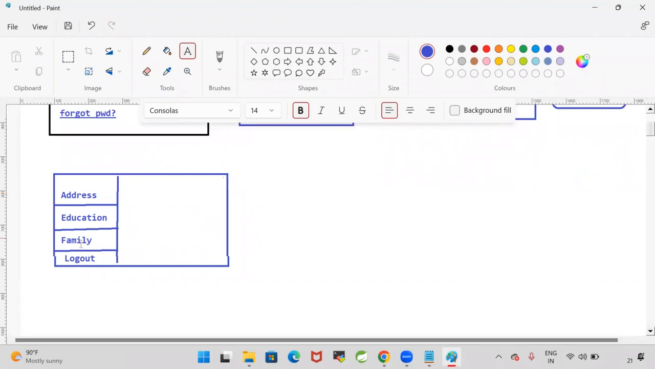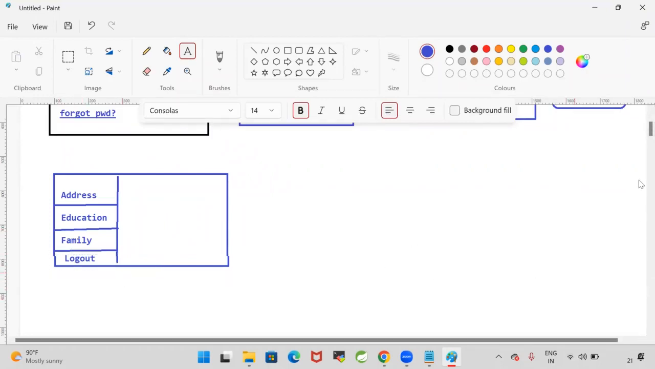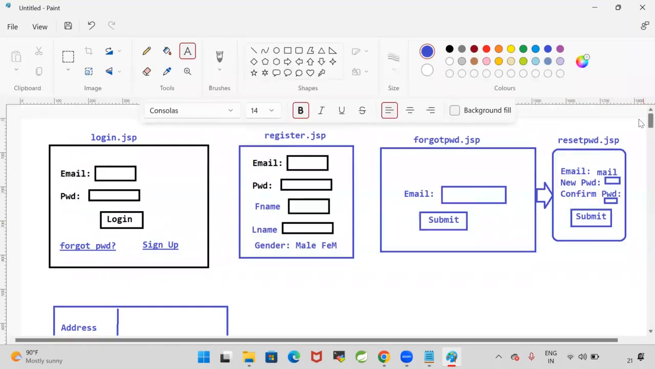Okay. Then I will go for family. When I click on family, the related fields should be displayed here with a submit button. I should be able to store the family data. Then finally, log out. When I click on logout, I should log out from the application and go back to my login page.